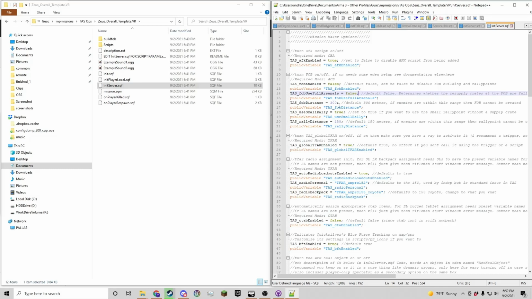And like the rally point enemy exclusion distance, there's also one for the FOB. Its default is 300. Change it to whatever you want. There's also one more option here. There's an alternative rally that also has an ammo box. So if you want the ammo box rally that's a bit larger, put this to false. Otherwise, just leave it on true.